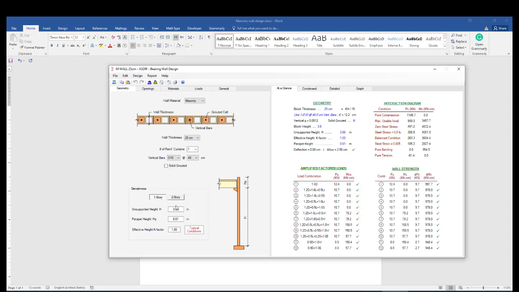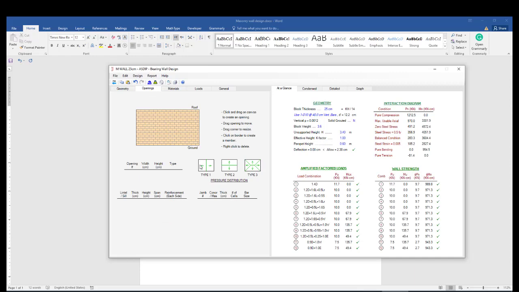Next, here we can use one story. If required, we can extend that. The parapet we discussed is about 60, and for the typical condition we restrain this area and this area, so we allow rotation but not translation. For the opening, I want to give an opening in the middle of this wall here.